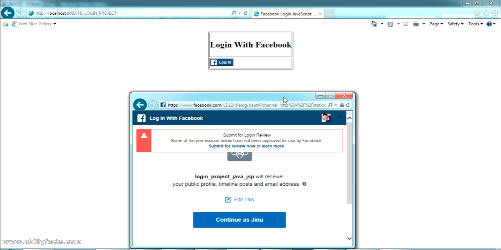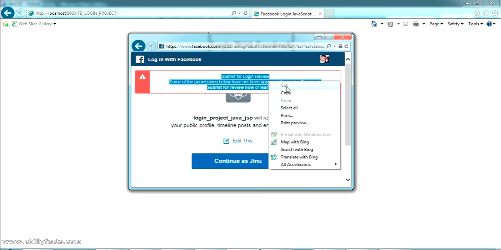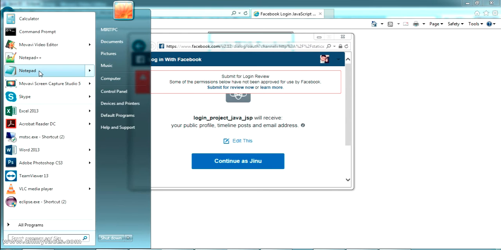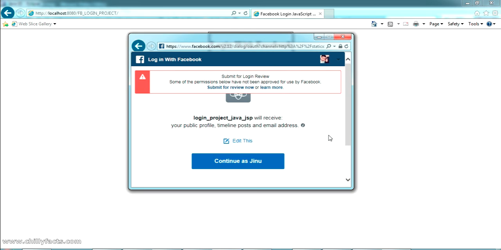Once I logged in, you can see there is an error coming here. Some of the permissions below have not been approved by Facebook, submit for review. So I'll have to create one more video on how you can overcome this error. And for your information, for all Facebook apps, there are only certain fields that Facebook gives for the application without a review.